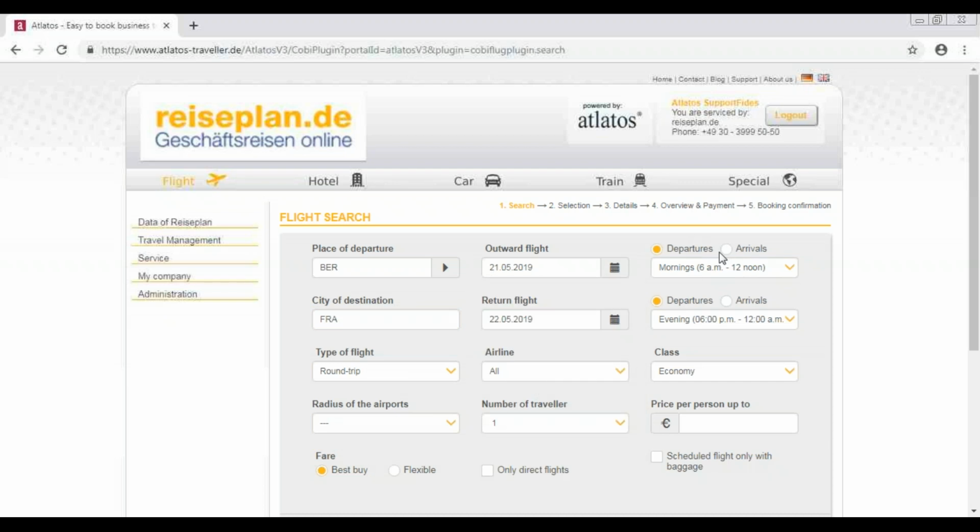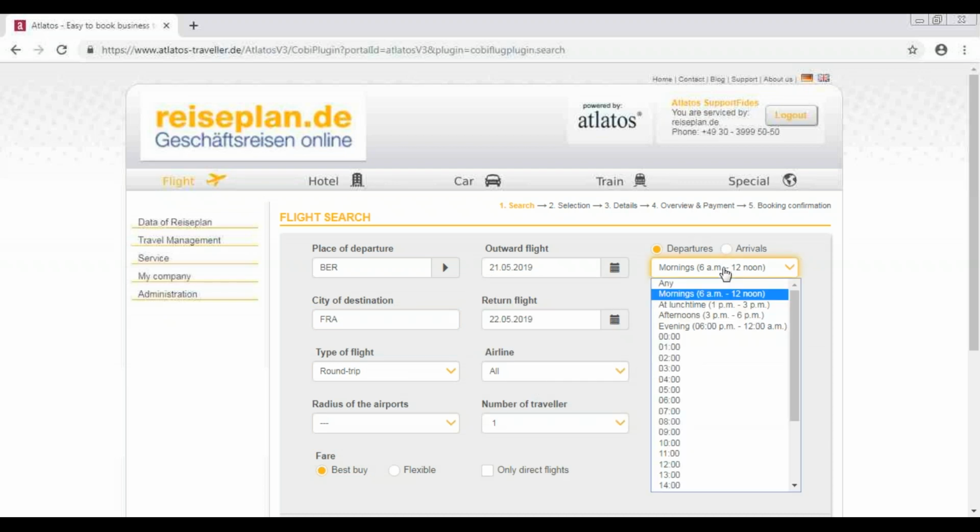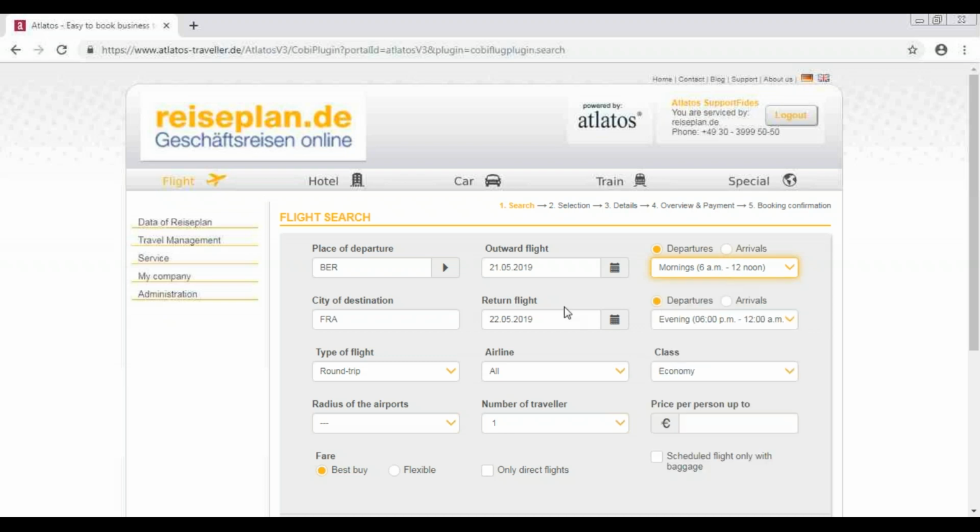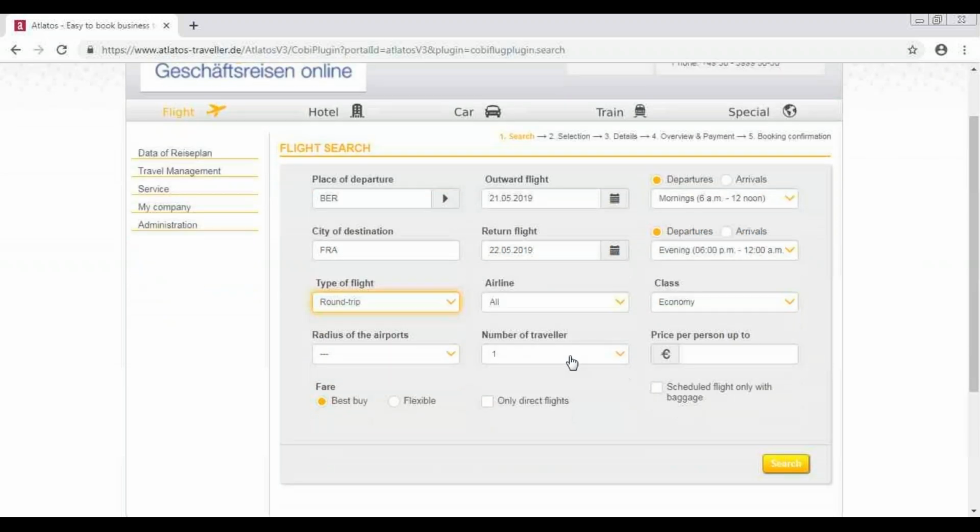and a departure or arrival time. You can choose between a time frame or a specific time. You have the type of the flight, a round trip, a one-way or open jaw, multi-stop flight. For our example, a round trip is the right one.